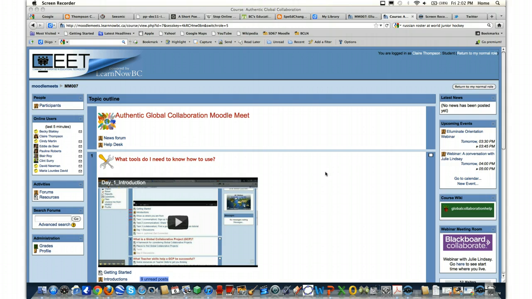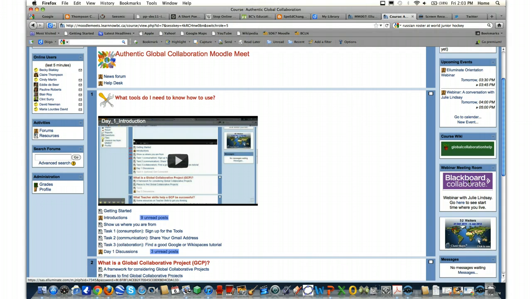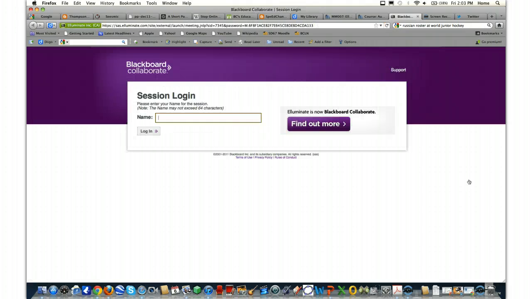So I'm in the Moodle Meet course page. If I page down a bit over to the side, there's a webinar meeting room block. You're going to click on the Blackboard Collaborate icon there. Depending on the browser and the computer platform you're using, all of the things that I'm going to show you here might look slightly different, but the main processes are going to be the same.